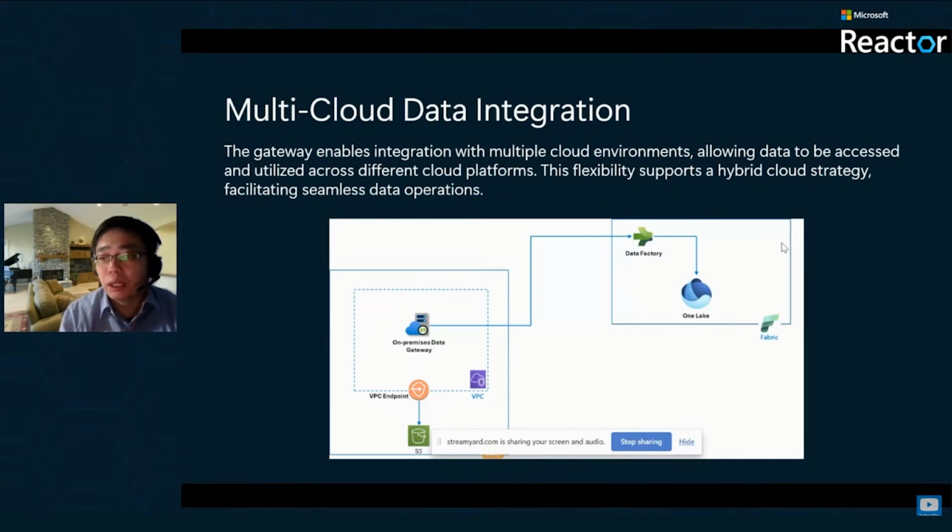So the on-premises data gateway plays a critical role in helping organizations manage their data across different environments. It enables seamless integration with multiple cloud platforms, allowing data that is stored locally to be accessed, processed, and used in a variety of cloud services. This means companies are not limited to just one cloud provider. They have the flexibility to work with Azure as well as other clouds, depending on their business needs.